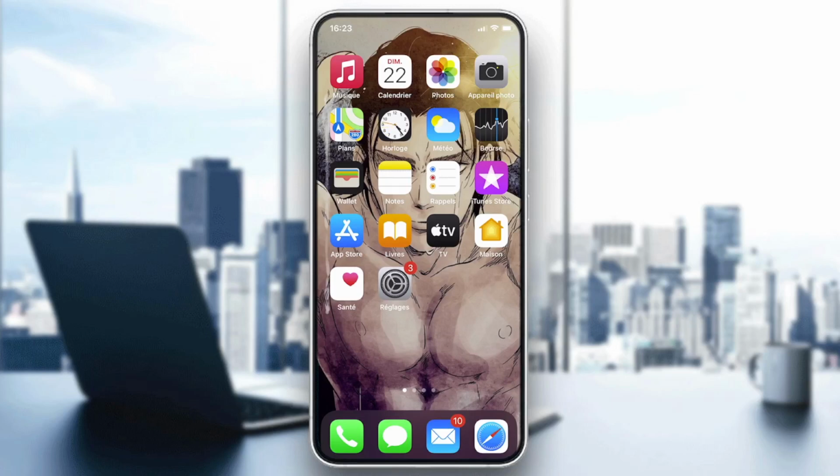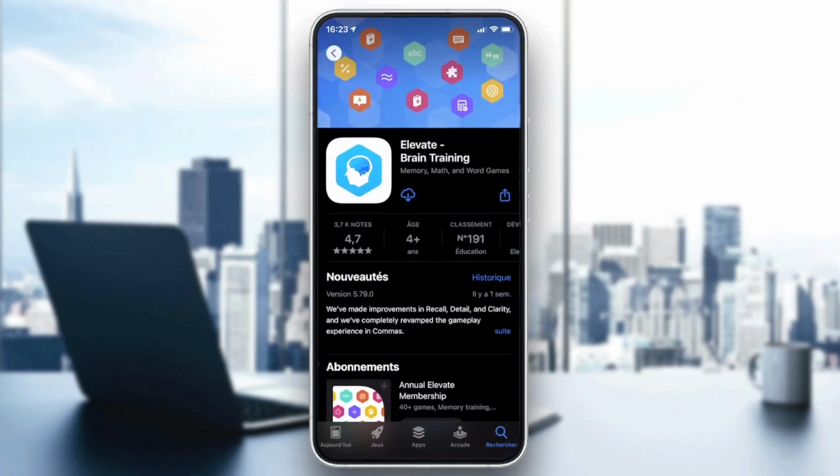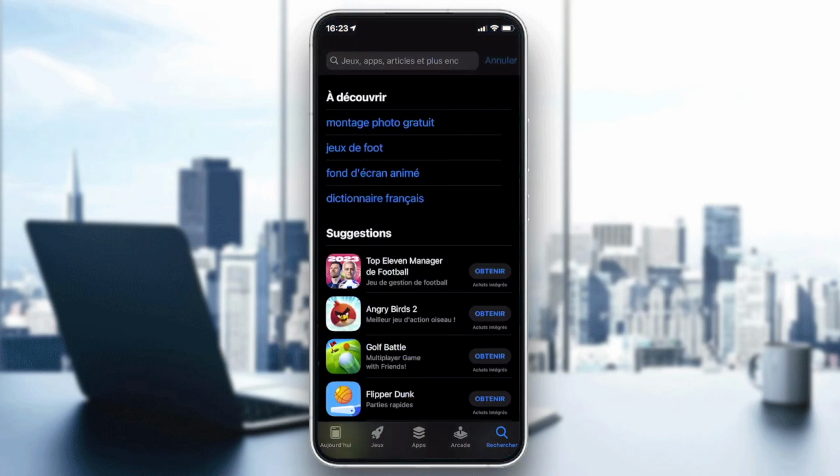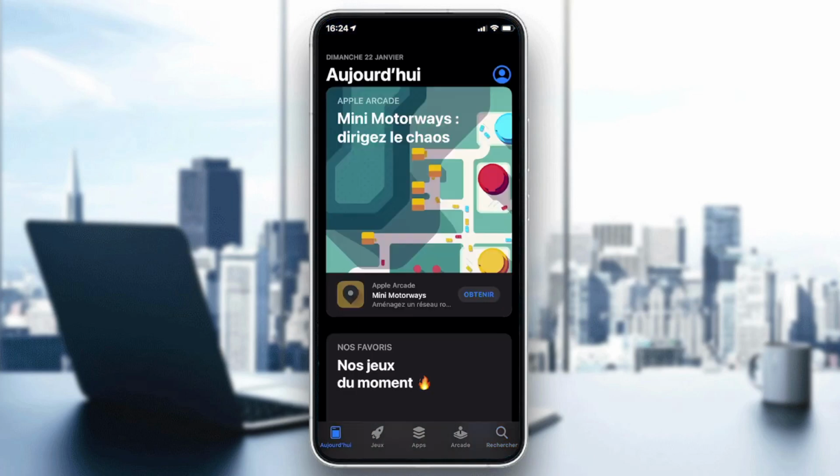First, go to your phone store. If you have Android, it will be the Play Store, and if you have iOS, you will have the App Store. Then here you will find yourself in the main menu of the App Store.